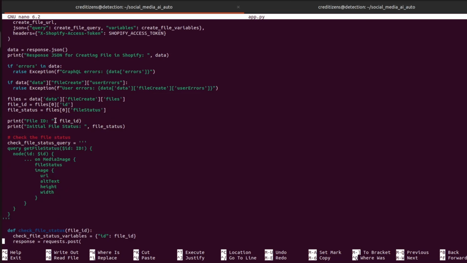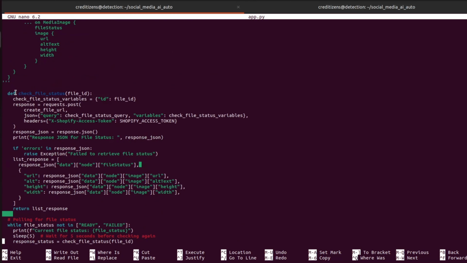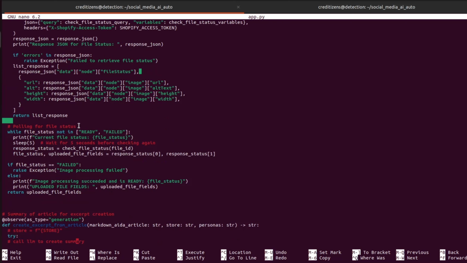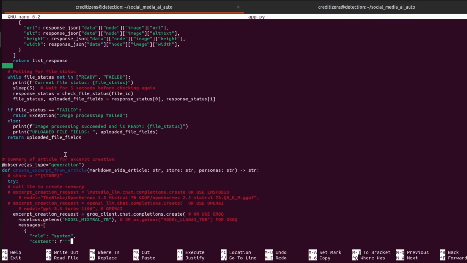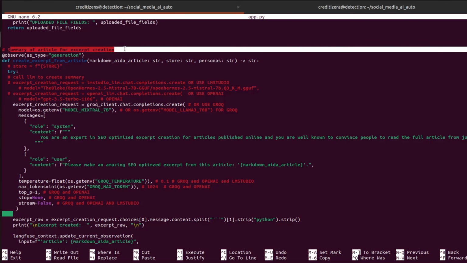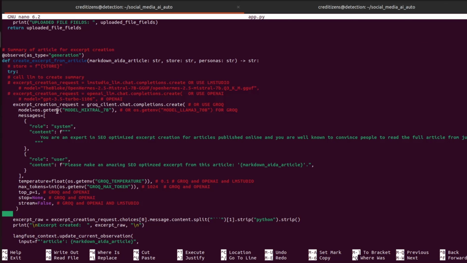It is in the content file section of the backend, but we need to check the file status. It is ready or not to be used. And we use this function inside here to check the file status, the file creation status, upload, let's say. And after that, we're polling the file status using a while loop. And after that, we got the image uploaded on the URL.